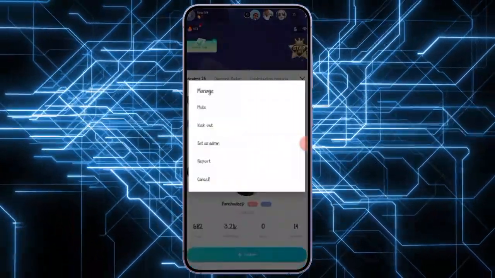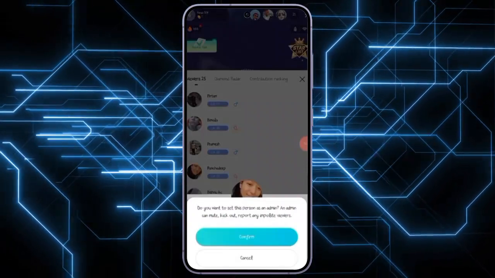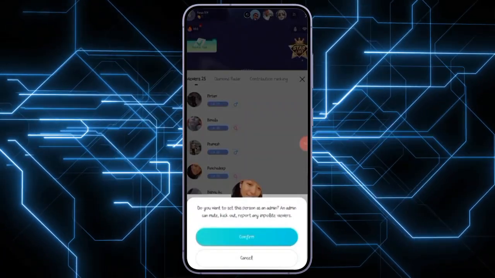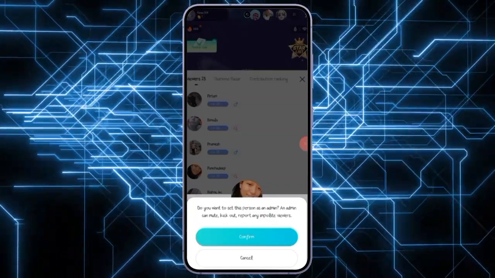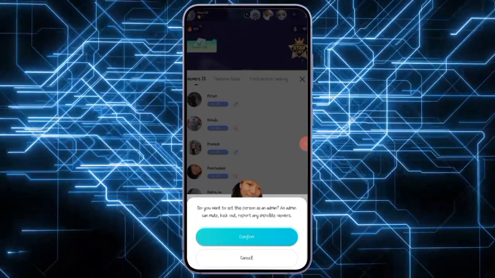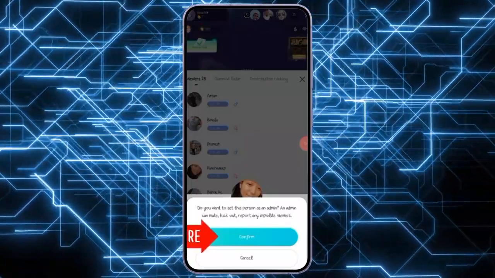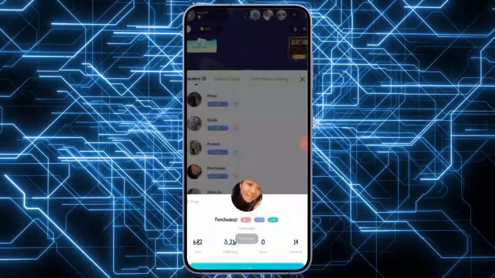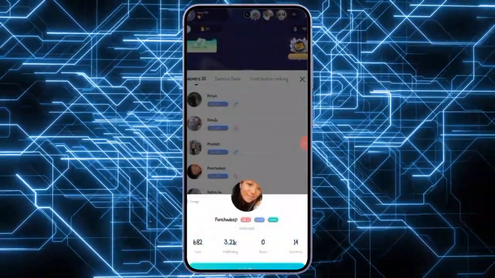Select the option Set as Admin, and it will ask you to confirm if you really want to make this viewer as your admin. Because if you make this person admin, they will have access to mute and kick out your other viewers. So, if you are okay with that, go ahead and click on that confirm button, and you're all done. You can see this person has been made an admin of your live now. So, this is how you make admin in Bigo live streaming.